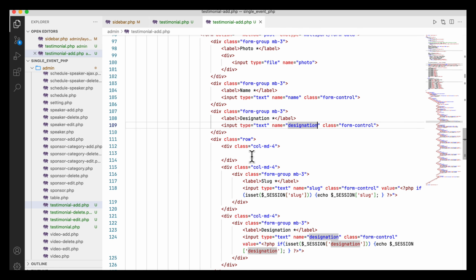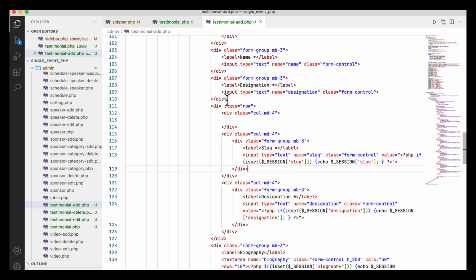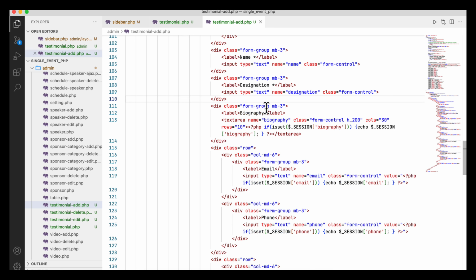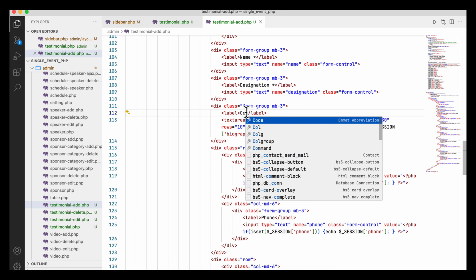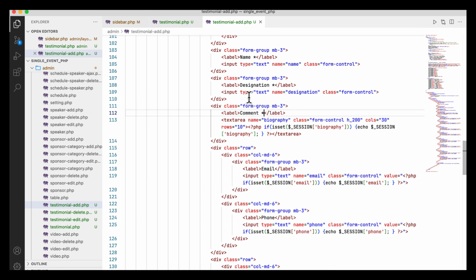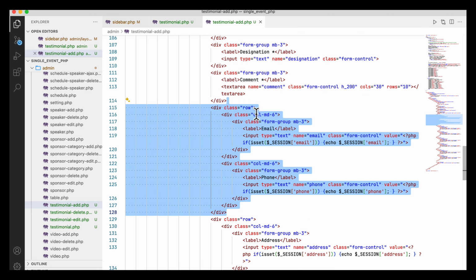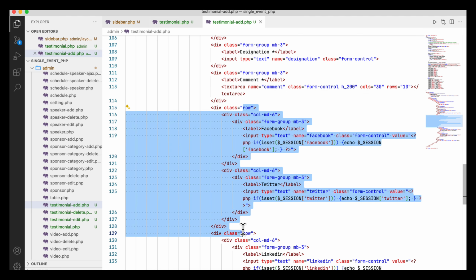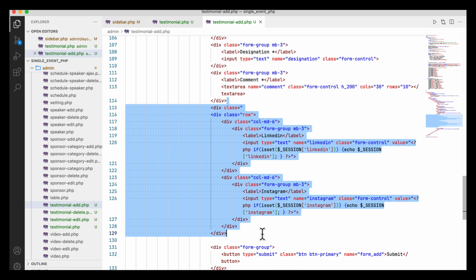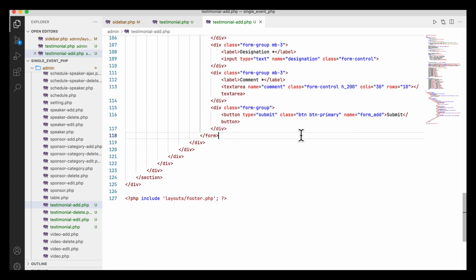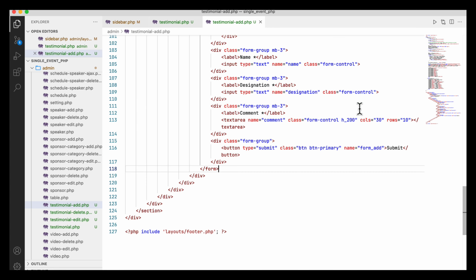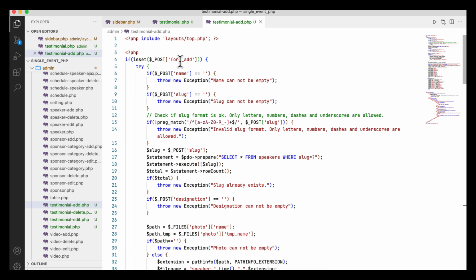So name, designation, and another one here I am going to remove. So another one is comment. So this is important, this is also mandatory, so here will be comment, and from here I also remove this one. Now all other items I am going to remove from here, and all the things I am going to remove from here. So name, designation, comment, all these are mandatory, and submit. After submit, it will go here.